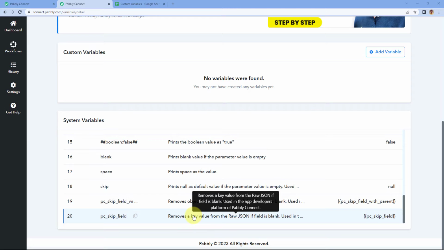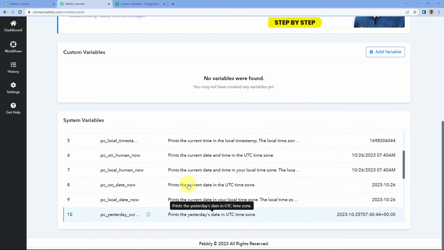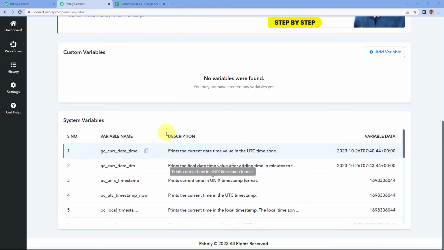And we have another one which is PC skip field. So if you want to remove a key value from the raw JSON if the fields are blank, in that case, you can use this system variable. So these were the 20 system variables offered by Pabbly Connect. But as we discussed, you can create custom variables as well.